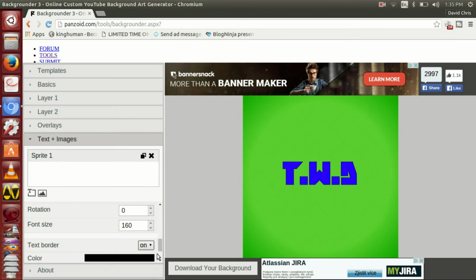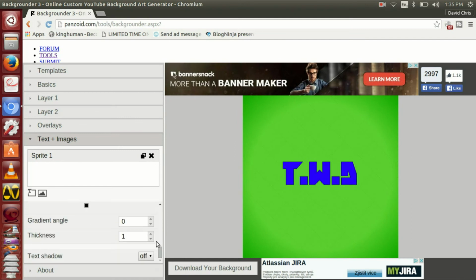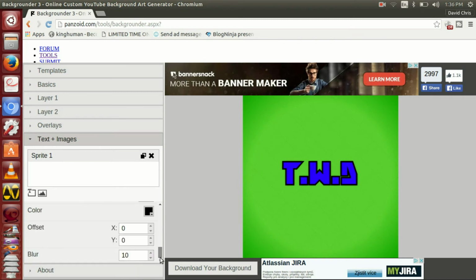Add a text border so it becomes well defined. You can increase the thickness if you want, so if you want it really thick like this. And then you have text shadow. Text shadow is quite cool, actually. So you can increase the blur, so it gives you a nice shadow image. Yeah, that could be it. And it's done. That's my profile picture.